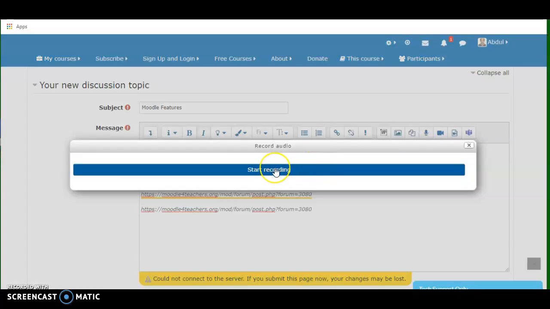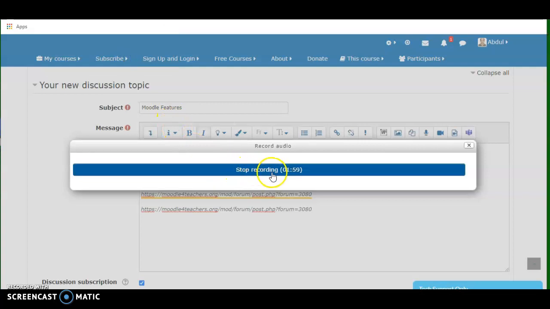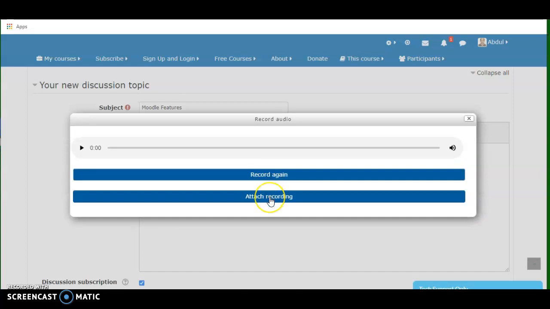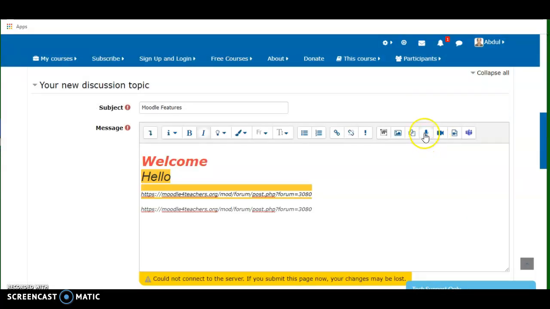If you click this, you can say hello. Say hello. I need to give permission. Hello, hello, hello. Let me stop it. Attach recording. I have attached it. So the recorded audio is okay. Upload failed. Maybe some issues there, so we don't want to upload right now. So this is how you record your small audio.